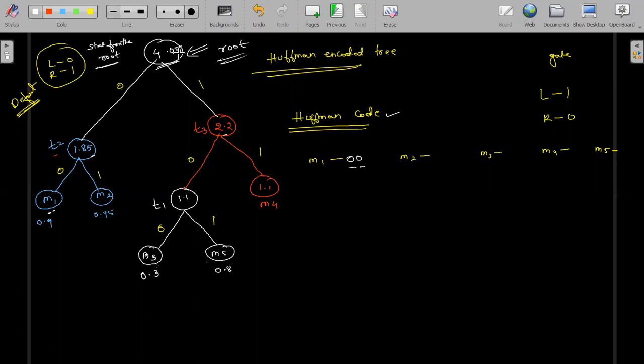Again, I want to go to M2. 0 1. Over, na? 0 1. How many bits? Again, 2 bits. Over. I want to go to M3. See here. How? 1 0 0. Yes or not? 1 0 0. Over. How many bits? 3 bits. Again, I want to go to M4. Where is M4? 1 1. That's it. M4, 1 1.